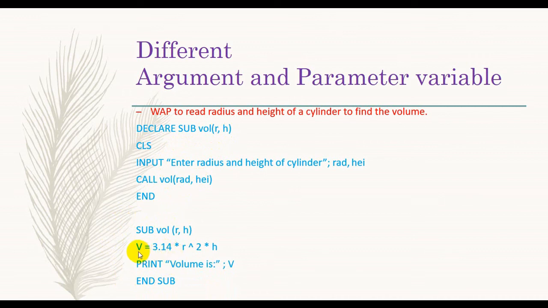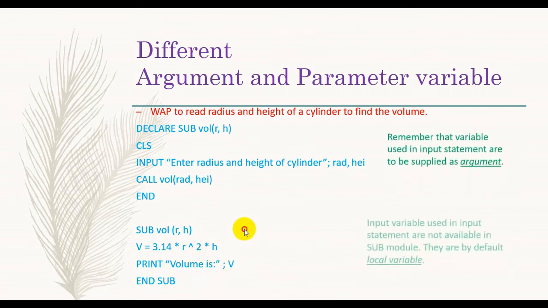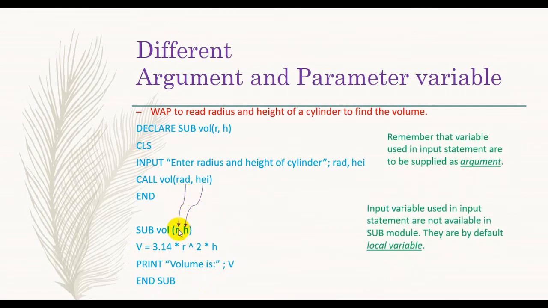So what function we need to do over here is v equals, the formula is pi r square h. So using this r and s, the calculation is done here in v and the output is given here. Now here what actually happens is this rad comes here in r, and hei comes here in h.